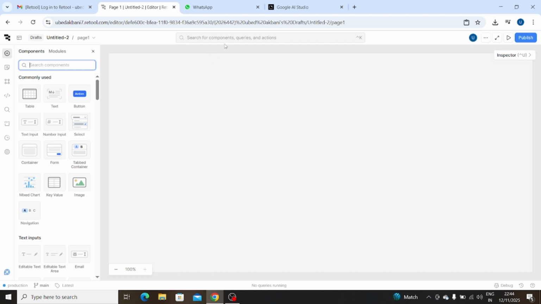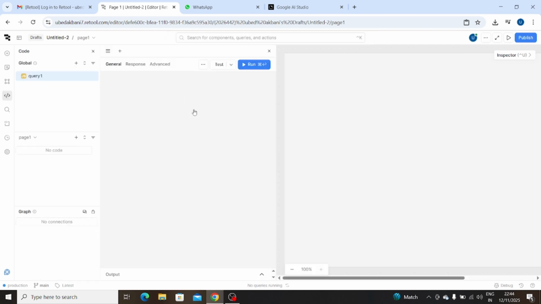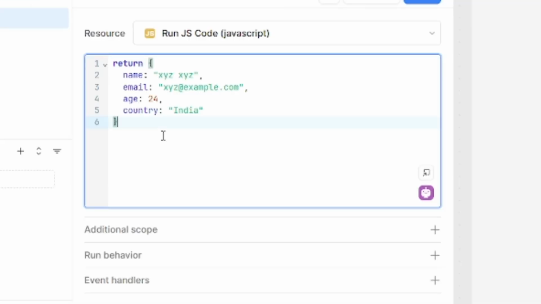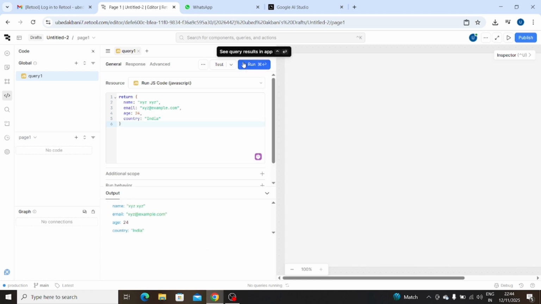Next, we'll add some sample data. Go to the Query section on the left and click plus New Resource Query JavaScript Query. Name it something like Query 1. Then paste this code. Click Run, and you'll see your sample data appear. Now let's display this user info nicely without a table.